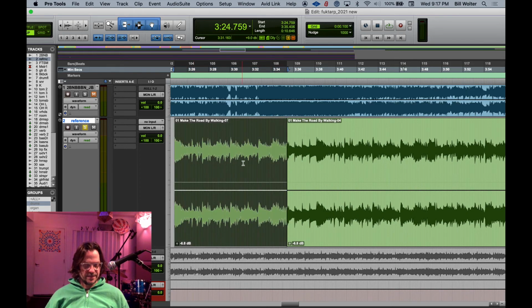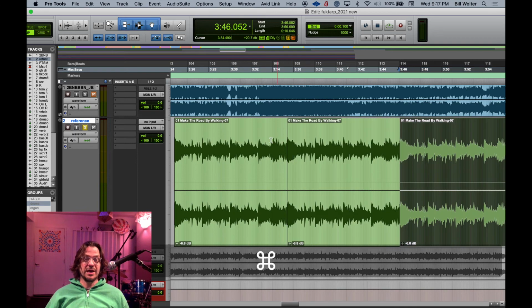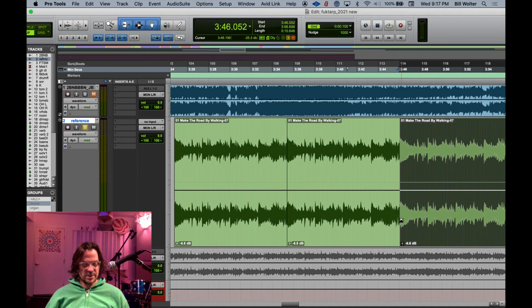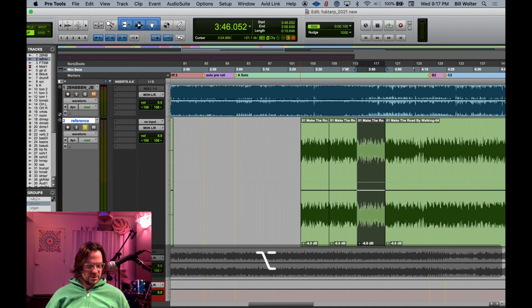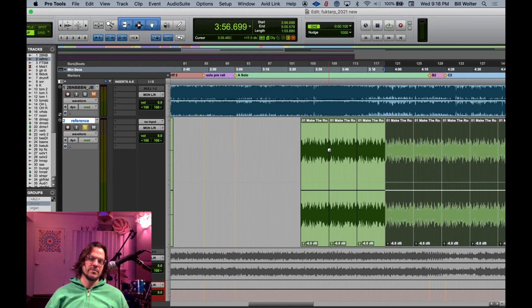I could paste it. And then Command D will duplicate this loop. So it just plays. It'll just loop on its own. That was Command D. I could have also used, because here's the loop point, Alt R. Alt R brings up this repeat dialog. And I can just choose the number of repeats. Let's say I want to repeat it 6 times, and voila, I can repeat it like that.